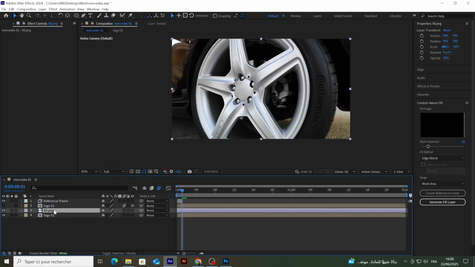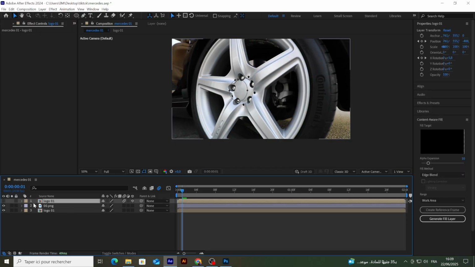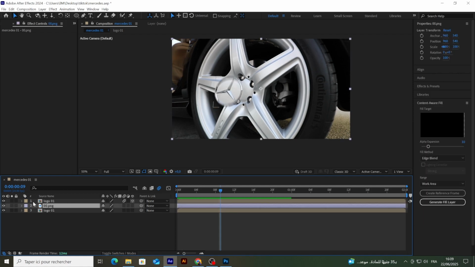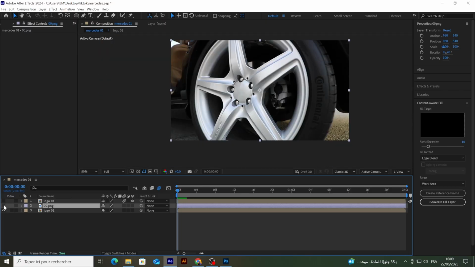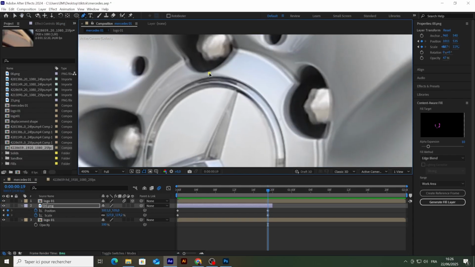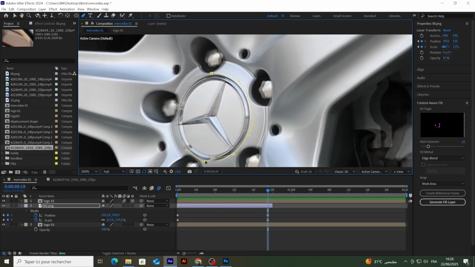Place this image below your logo layer. It gives a better result, but since it's static, you'll need to mask it. Use the pen tool to create a mask and play with the mask expansion until it blends well.